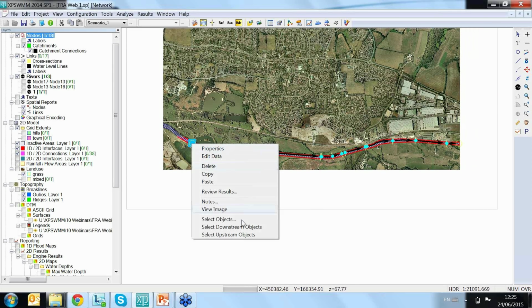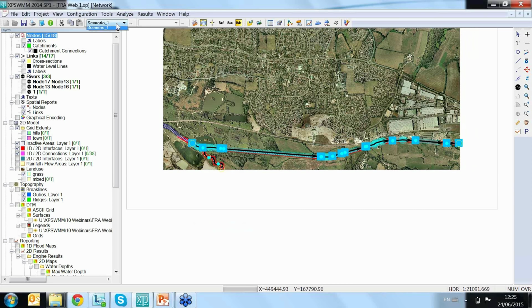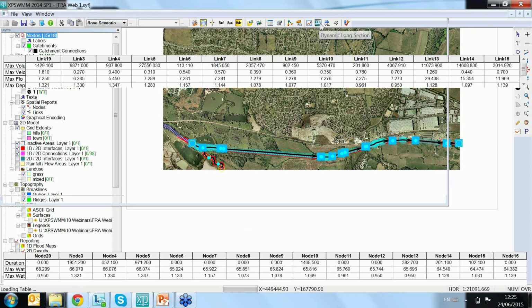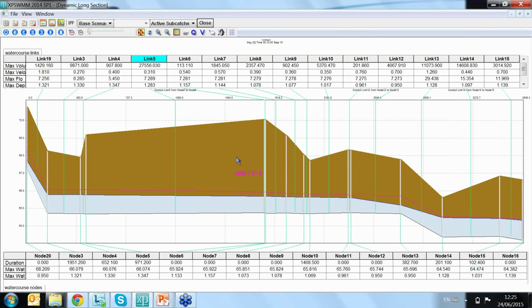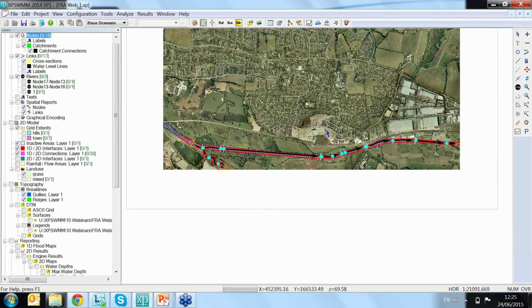So if I now select downstream objects for that watercourse and go to dynamic long section, I can just play it and we can see how it works. So nothing critical is happening. The water goes up, the water goes down. So the long section is one of the items which is also available for you to review your results.